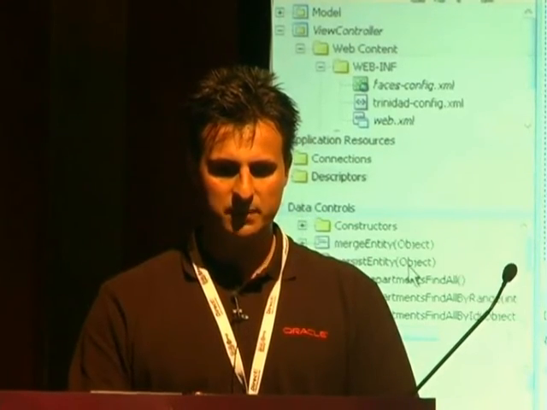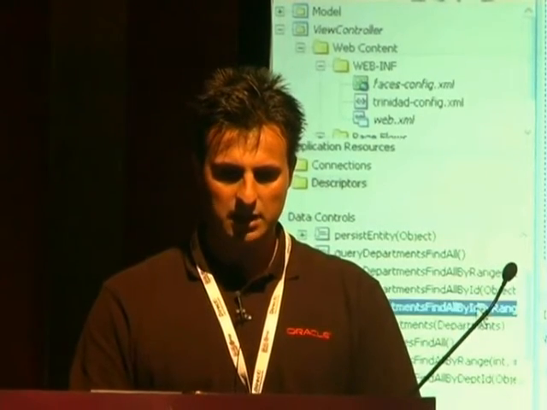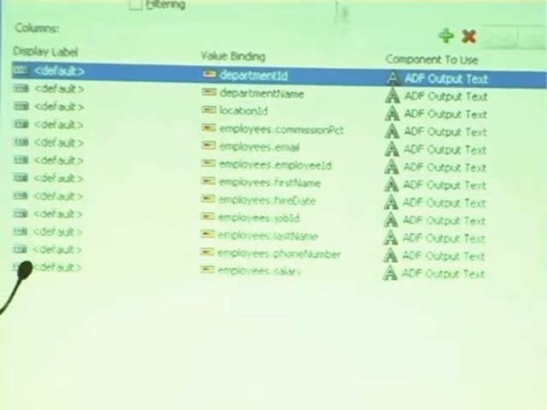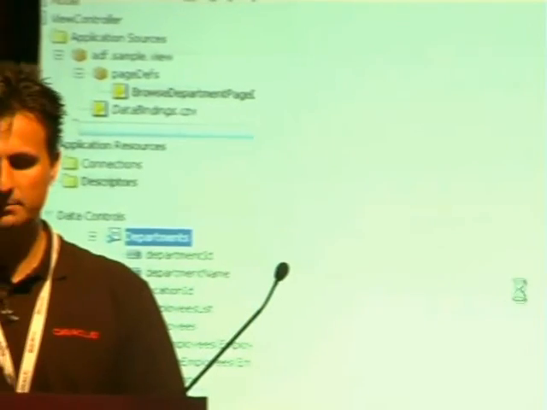Now with ADF, all I would have to do is go to my data control that I created, and this is exposing all the methods that my Enterprise Java Bean is exposing to me. And here I have, for instance, departments find all. And all I need to do is just drag this over and say, you're going to be a table. And I could say, well, have row selection, which makes a lot of sense if I want to select a row, then navigate to another page to edit the department.